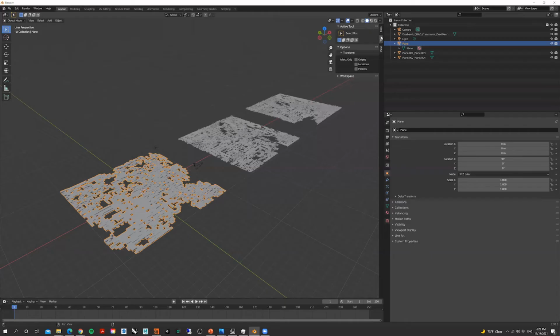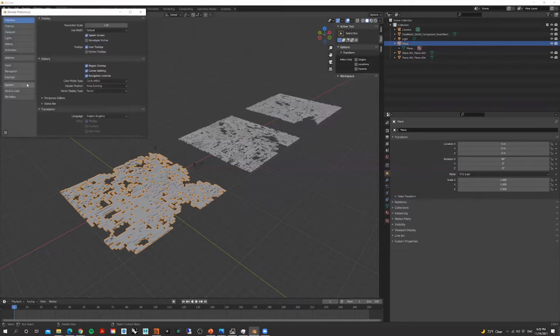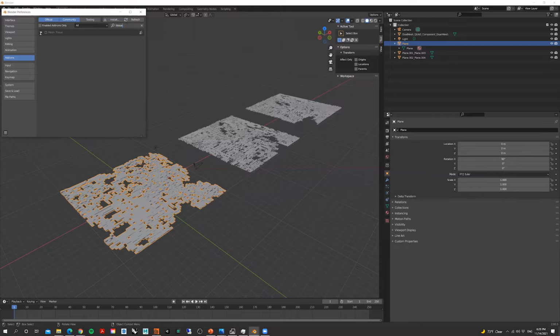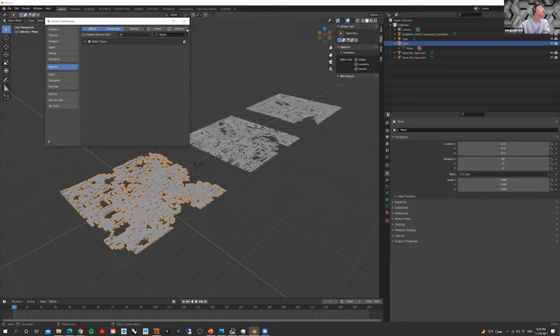So yeah, that one is missing. Can you go to Edit, Preferences, and Add-ons? Type here "tissue". Okay. Check this box. Check it. Refresh it. Close it.